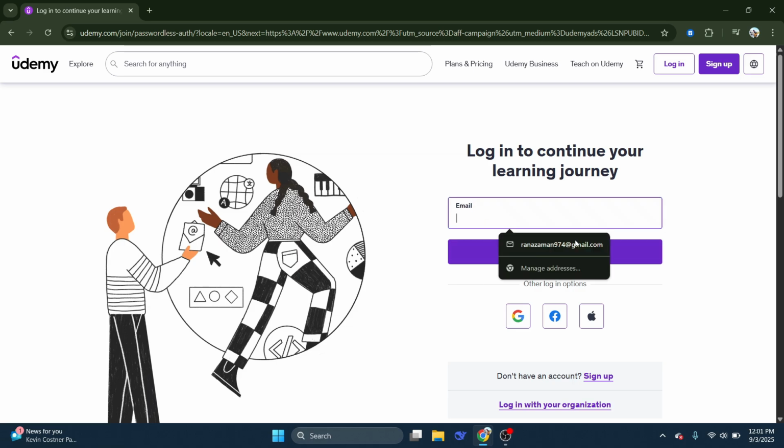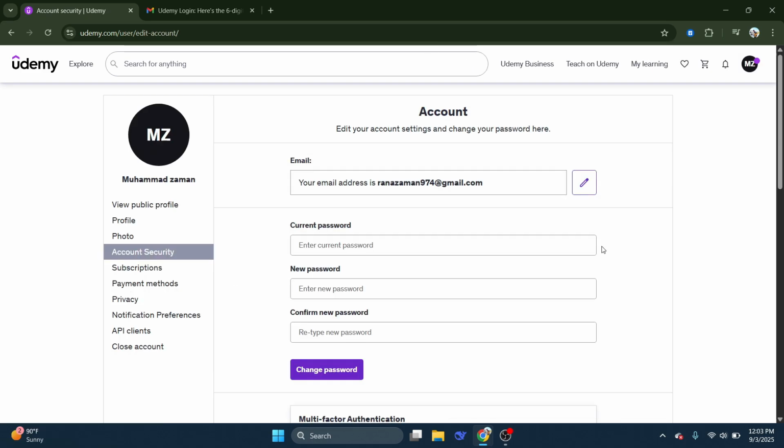Now, if you prefer to use your email address instead, click on the Continue with Email button. Here's where it gets straightforward. If during your Udemy sign-up process you set a password, the system will prompt you to enter it. Just type in your password and you should be good to go. No OTP required.